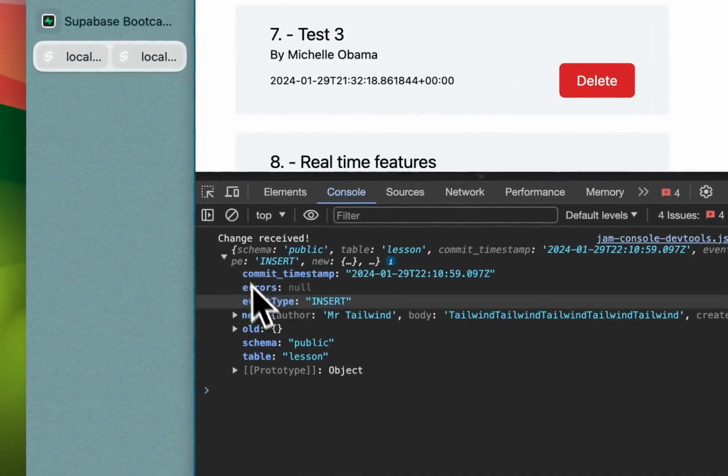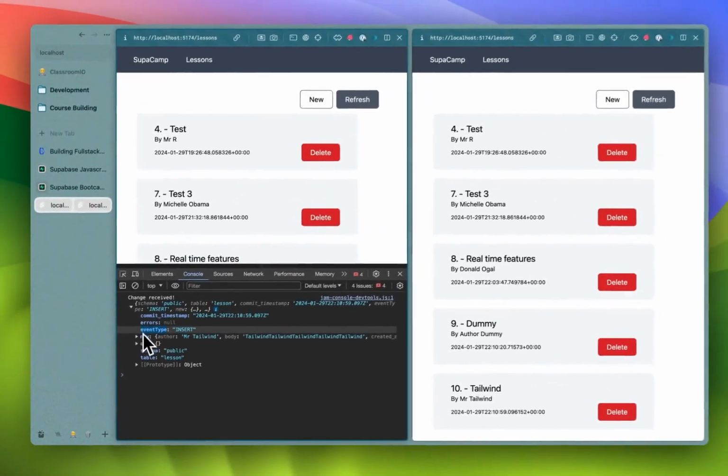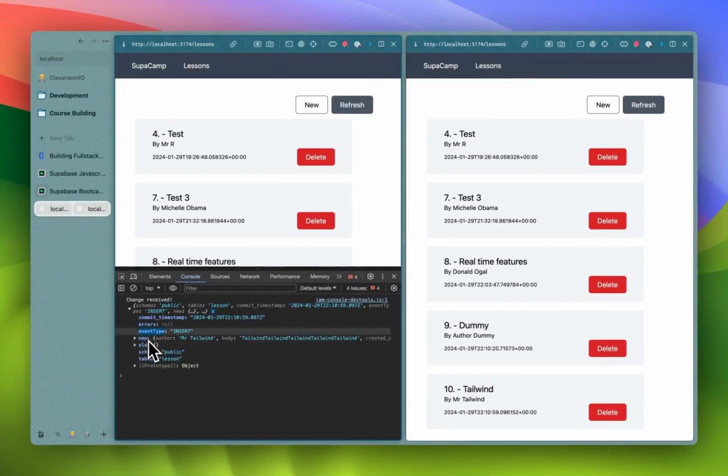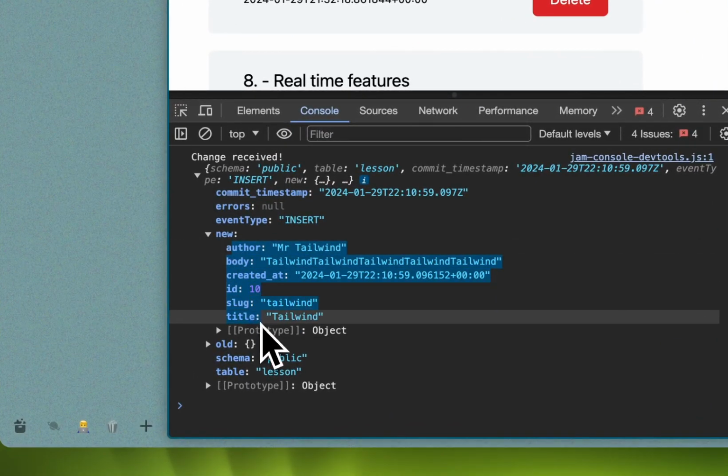But I'm just showing you on this one because I made changes here. Now, you see that we have this payload is an object, and we have the three very, very important things that we need here: the event type, new, and old.